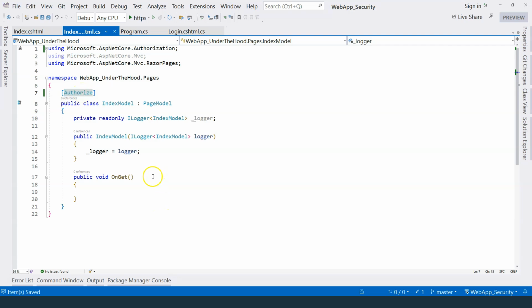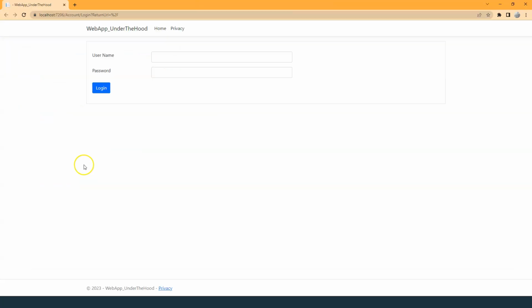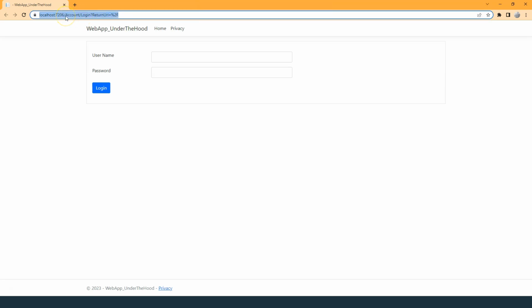So now let's run our application and see what happens. Now we're supposed to see the index page, but it actually redirected us to the login page. What has just happened? When we try to access the index page, which is the home page, we have an anonymous identity. And because we have applied the authorize attribute, it's trying to deny us from accessing the home page. And therefore, it redirected us to the login page. So this is why we're seeing the login page now.